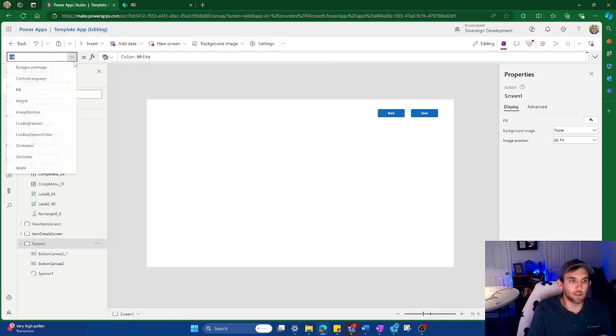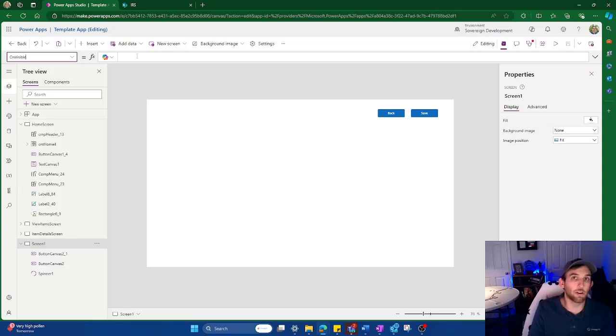If you click on the screen and go here to the on-visible property, you could put it there, or just wherever you're getting the data, right? So if you need to click a button that goes and grabs data from somewhere and it takes a little bit of time, then you could put it there.